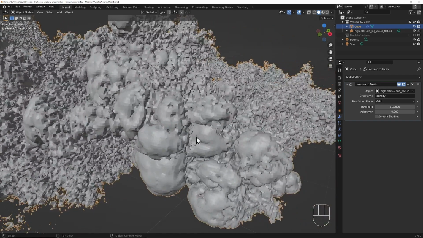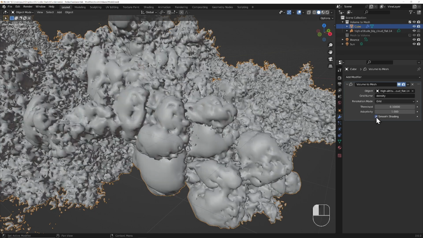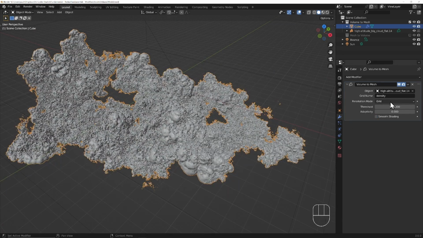Results can be quite dense at low thresholds, so you can slide the adaptivity from 0 to 1 in order to reduce geometry in places where it's not needed. You can also enable smooth shading should you require it. The other 2 resolution settings are voxel amount and voxel size, and they work in much the same way as they did in the mesh to volume modifier we saw earlier.